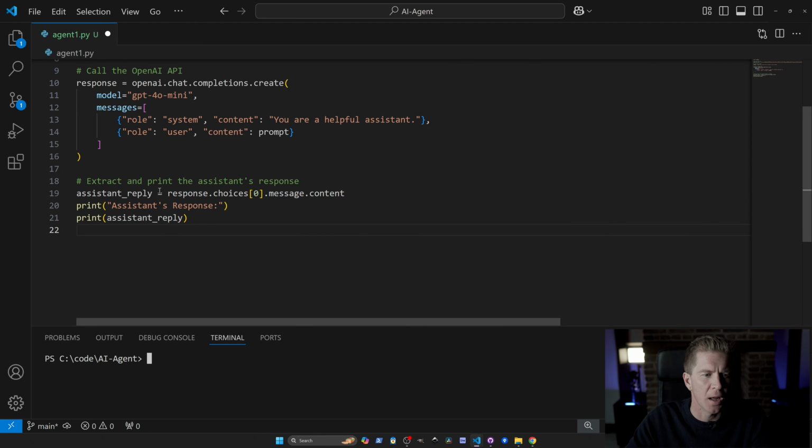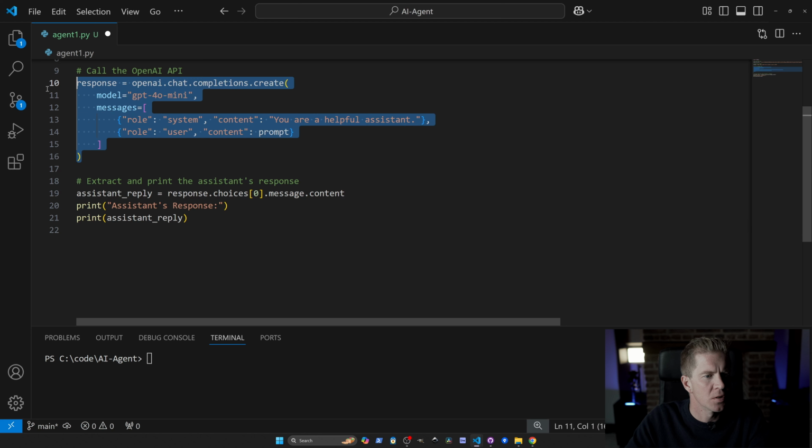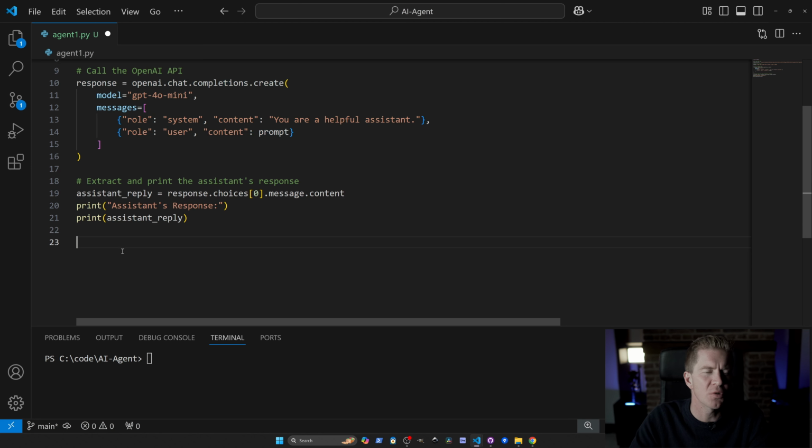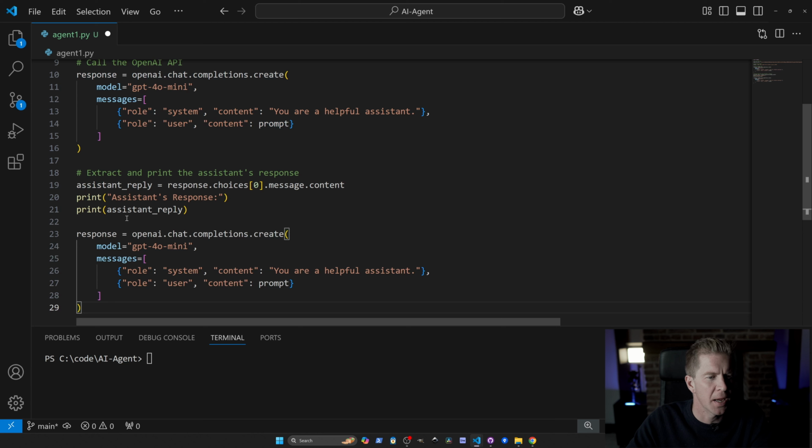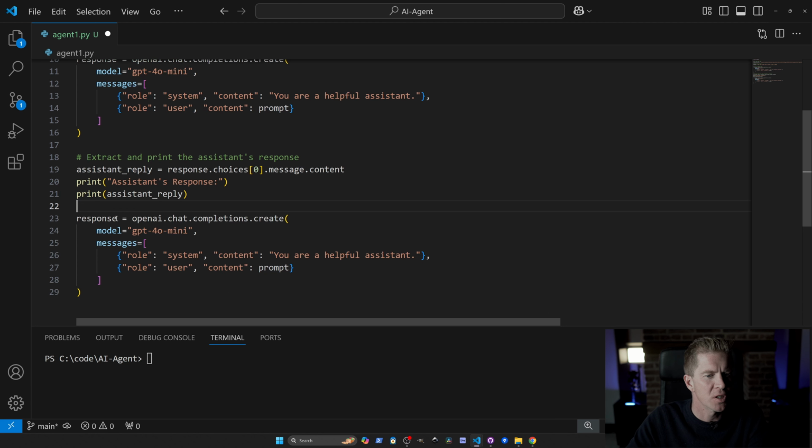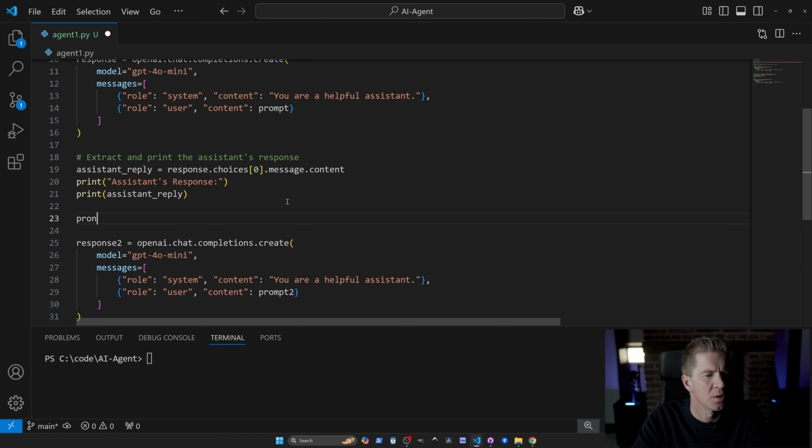So we've got the assistant's reply, which is the same as the text output. And what we can do is we're going to copy this response. I'm going to paste it in here. Control-C, Control-V is copy and paste. And we're going to create response two equals, we're going to use prompt2. So let's go ahead and generate a prompt. Prompt2 equals choose a topic from the following list and create a tweet about it.